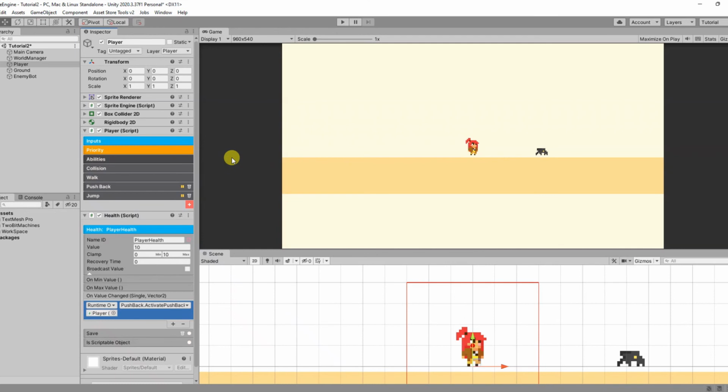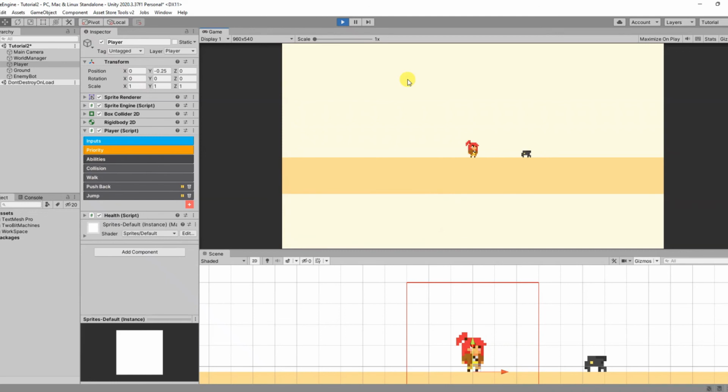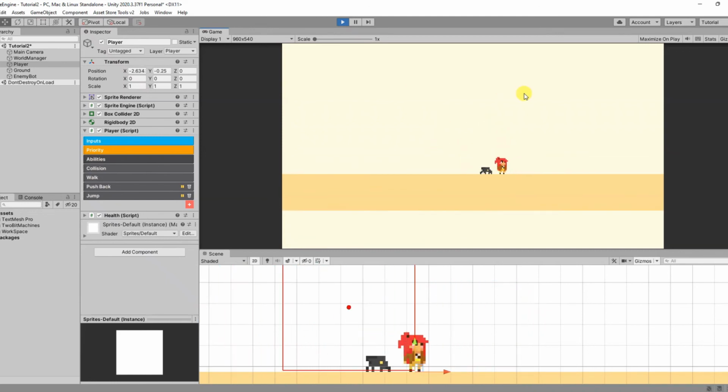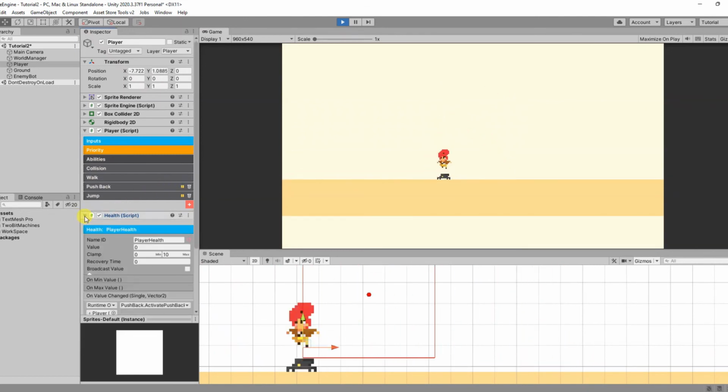Now we go into play mode. If we check the health value, we see that we've gone from 10 down to 0. Okay, now we'll exit play mode.